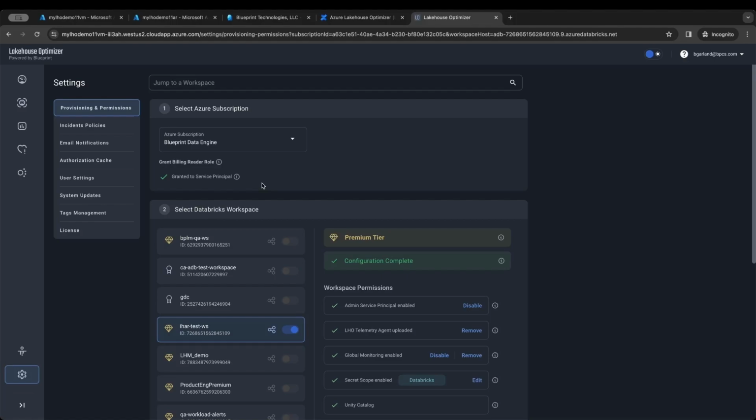If this button is disabled, it means you do not have the role of User Access Administrator or higher in Azure for the subscription. In that case, you will either need to request your IT department grant you permissions, or have someone with the role log into Lakehouse Optimizer using their own SSO credentials and push this button for you.